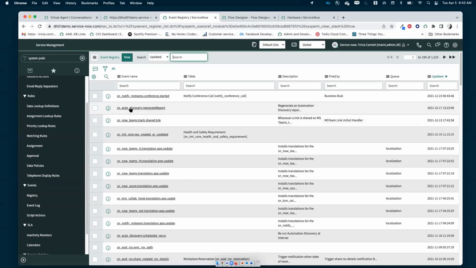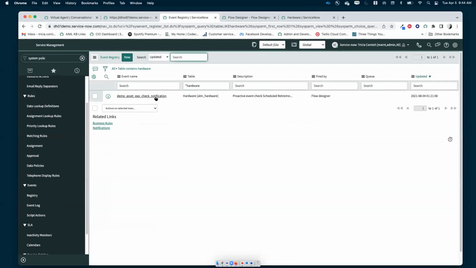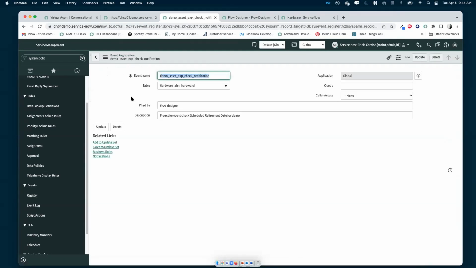And so here, what I can look for is the register. This is where I'm going to actually create the registered event. And I'm going to make this specific to my hardware table. So this matches the same name that I defined for my triggered event in my flow designer. I'm going to identify that it's fired by my flow designer, and this is just my proactive event. So my registered event here becomes the bridge between my virtual agent provider notification and my flow.